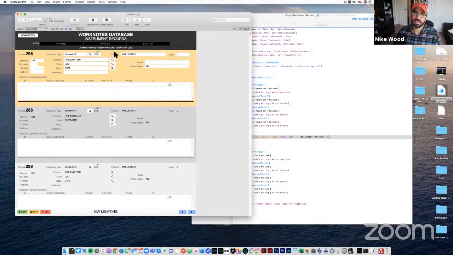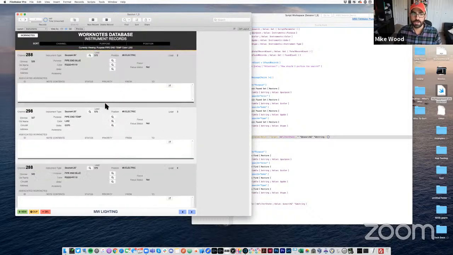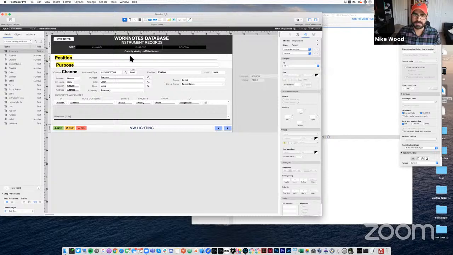So there's two ways I can go about that. If I wanted to have it say currently viewing all records, I would need to make a button and a script that sets that variable and that shows all records. So that's one way of doing it. The other way is if I don't want this to show up at all while I am looking at all my records, I can actually hide that based on context.